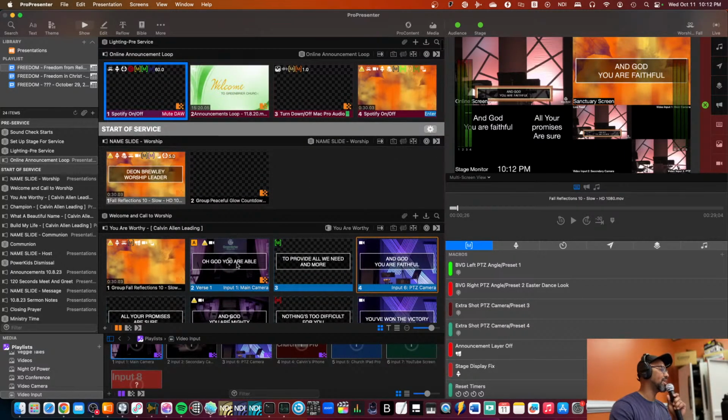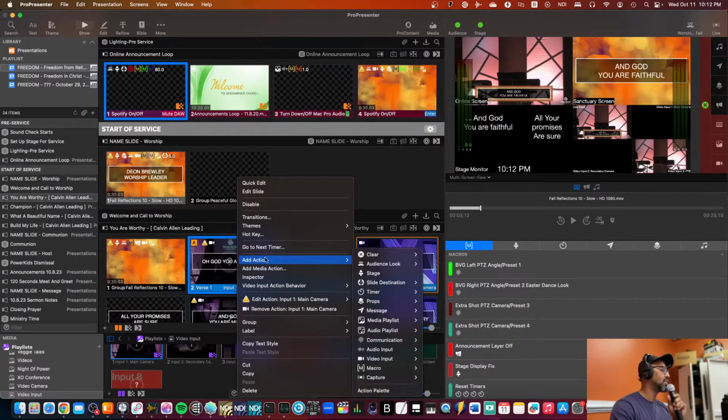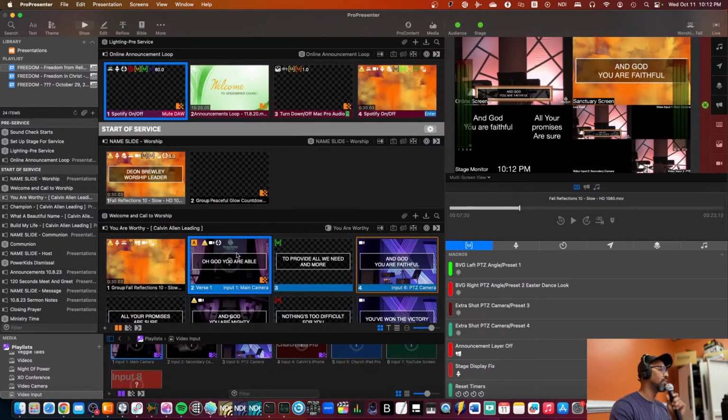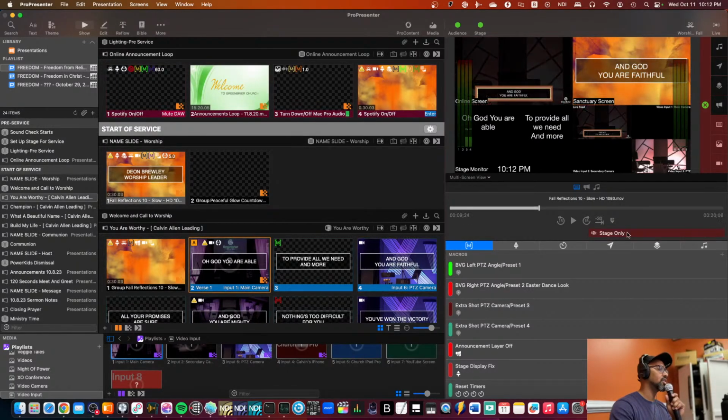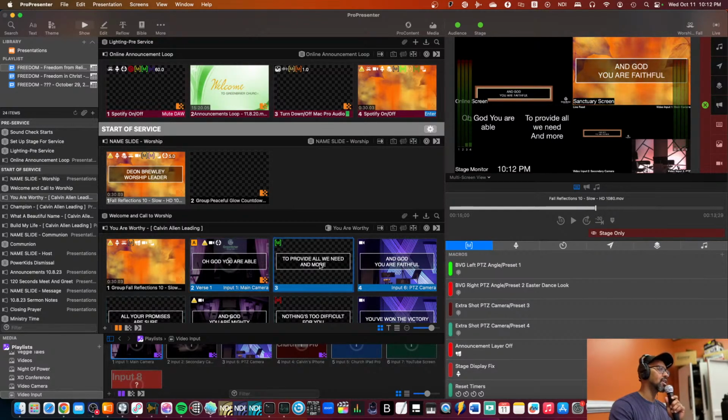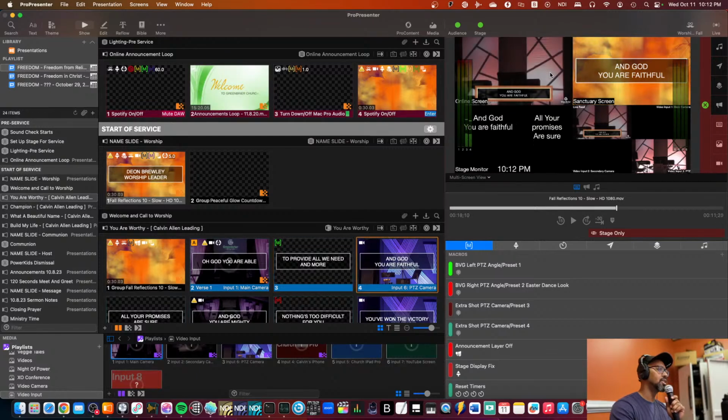I want this on stage plus audience because if it was only on stage, I'll give you an example. I'm going to add it right here. Let's add the stage destination and stage only. Uh-oh. Now when I click this, you're going to see this thing come up over here. It says stage only. What that means is when I go to the next slide, you see these top ones right here? Nothing is changing.